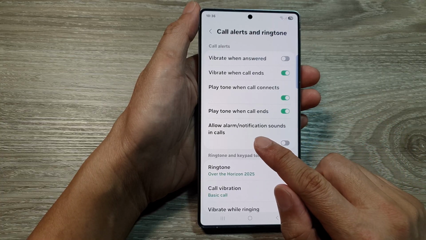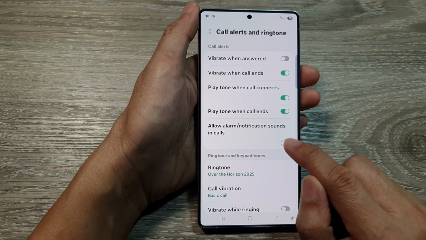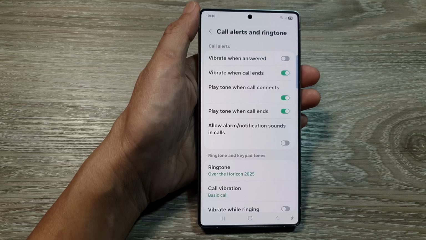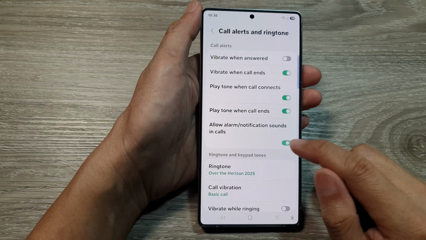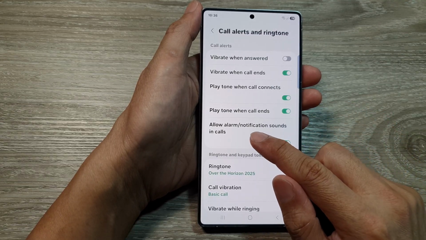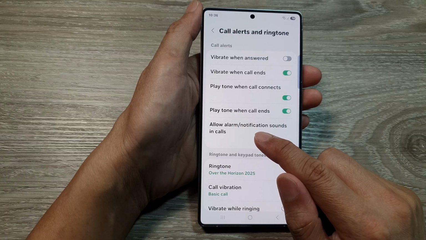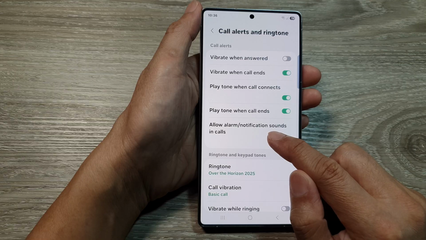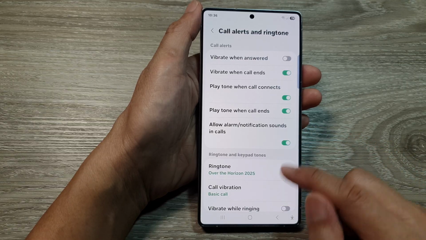Next, tap on Allow Alarm or Notification Sounds in calls. Tap on the toggle button to switch it on or turn it off. When you turn this on, then during the call, you can hear alarm and notification sounds when there are alarm or notification sounds. And that's it.